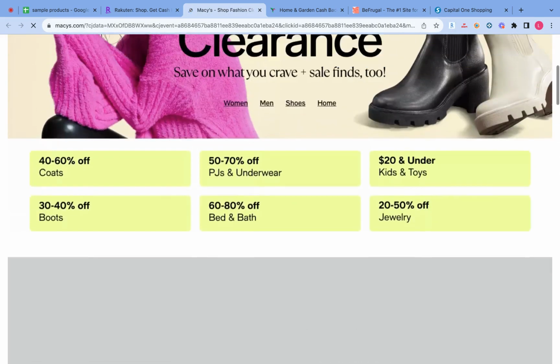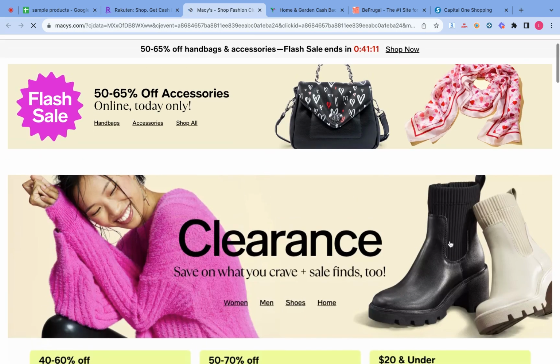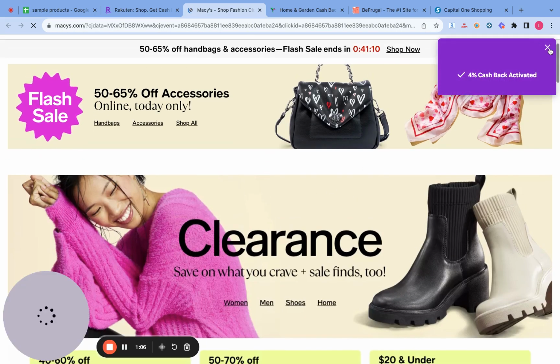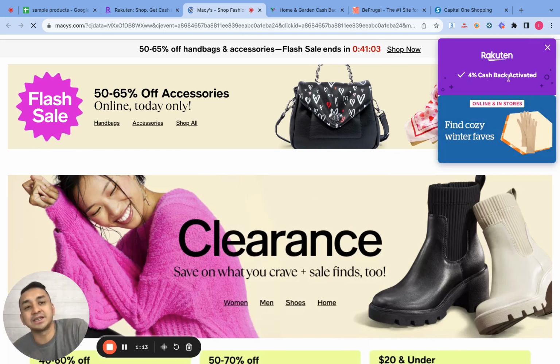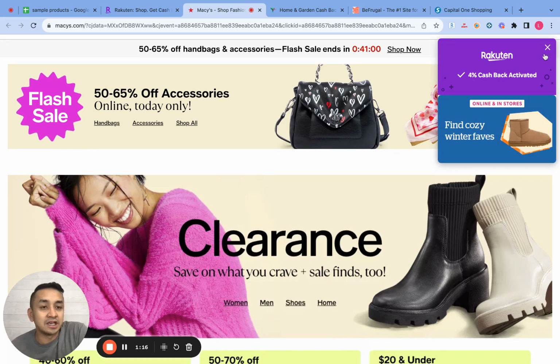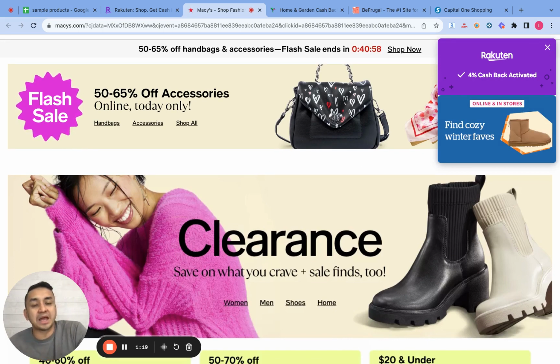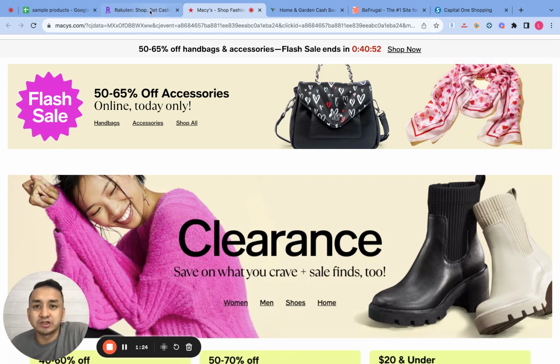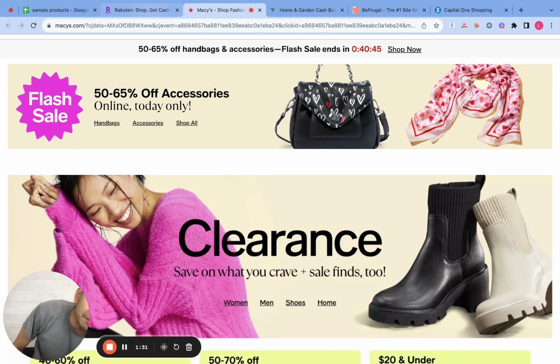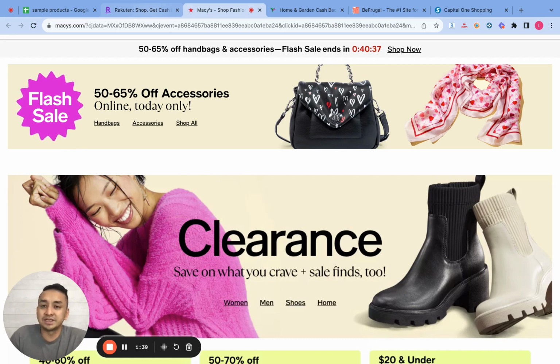So for example, you bought some boots from Macy's for your business or for personal use, and you're getting 4% cashback from Rakuten. You would be getting an extra $4 back from your purchase. And this is huge when you're an Amazon seller because every percentage counts. We're dealing with a lot of fees with Amazon, a lot of costs. We have virtual assistants, we have software. So every little percentage that we can get back really helps our business.